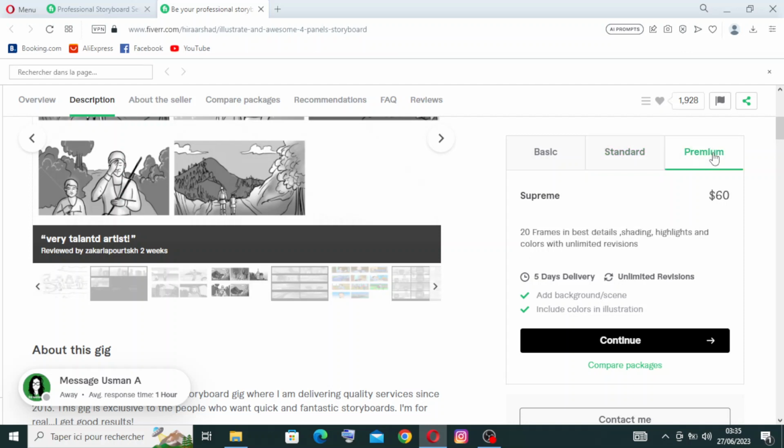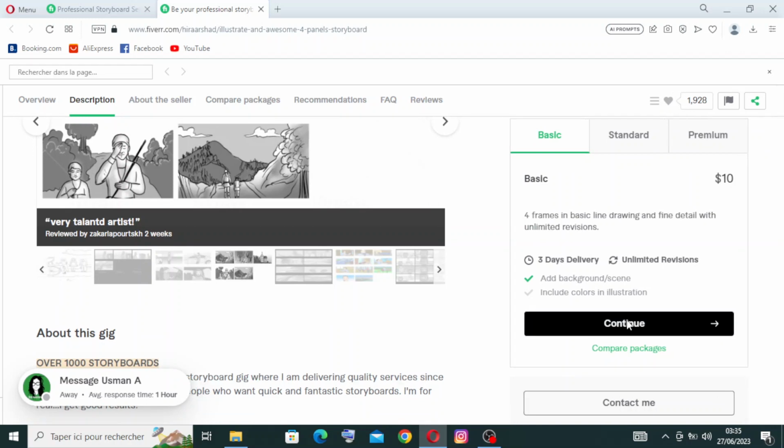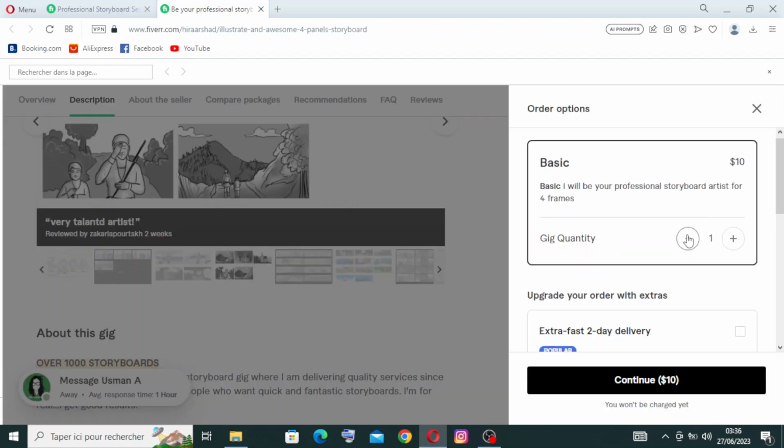For the premium plan, you have $60. It's called Supreme. You have 20 frames in base details, shading, highlights, and color with animated revision. You have 5 days delivery and animated revision. You have add background scene, include colors in illustration. Now let's suppose that you choose the basic one. After that, you need to click on continue and choose how many quantity of the gig that you want.